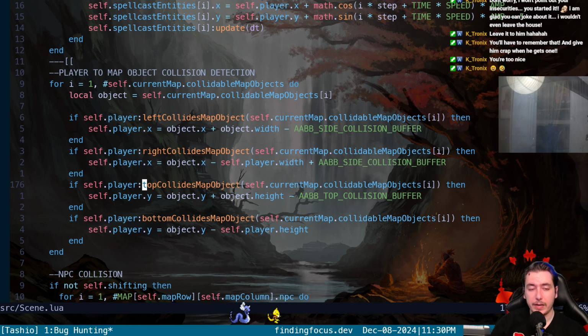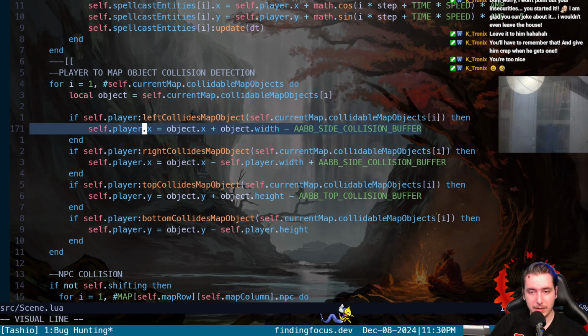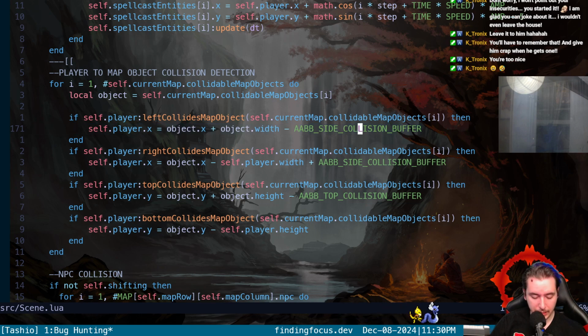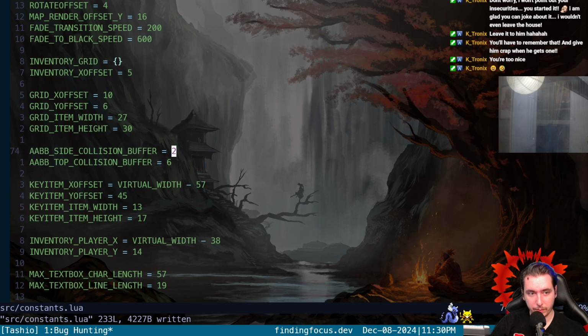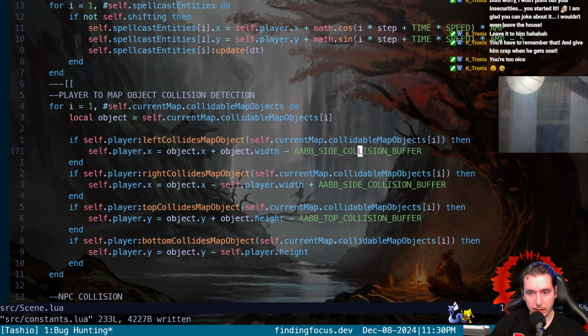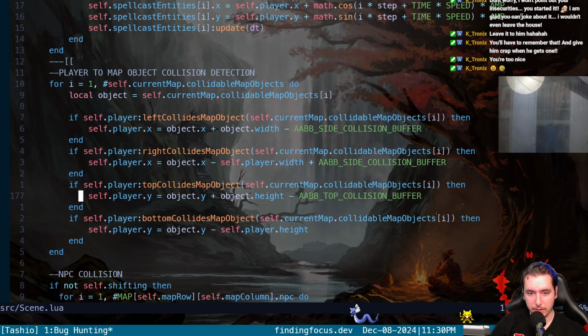Because we collide and then we reset our position, and we're resetting our position to be... What is this AABB side collision buffer? Should be 2. It's only 1. Yeah, it should be 2. We have a 2-pixel collision buffer there. And then the top collision, yeah, should be 6, I think.